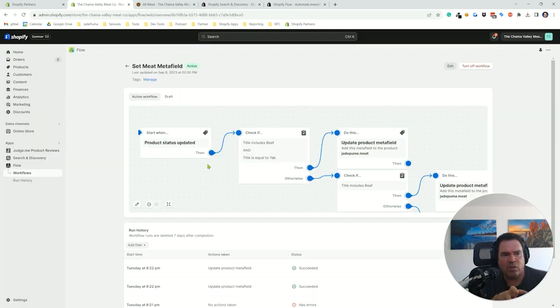So my flow that I created for this had a bunch of if-then statements, right? I started off with if the product title contains yak and beef, then set the meta value to yak and beef. Now, if it didn't have both yak and beef, then I had it search for if it contained beef. And if it didn't, then if it contained yak. And if it didn't, then if it contained lamb. And for each one, if it did contain that value, we set the meta field value to that text string.